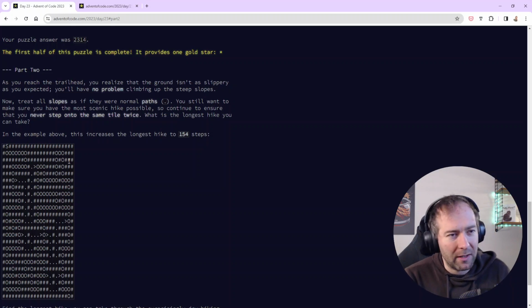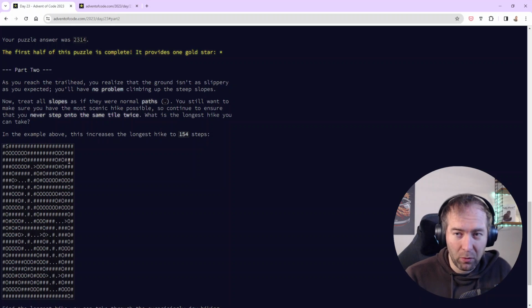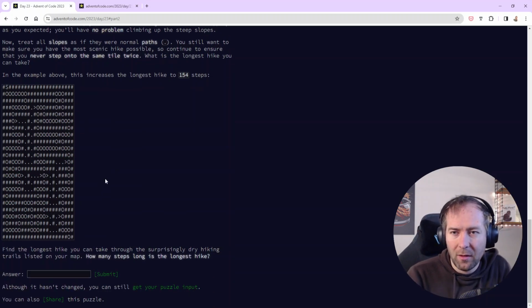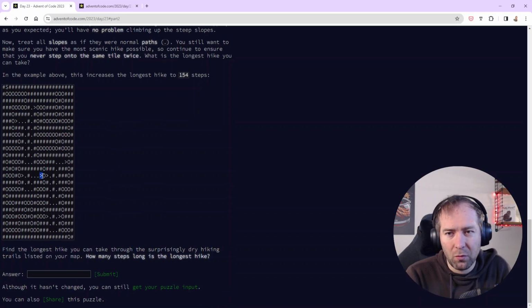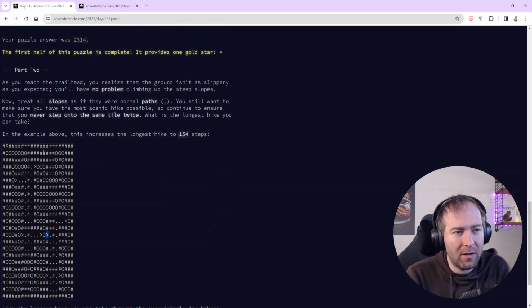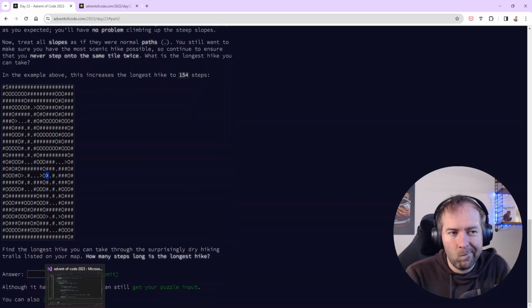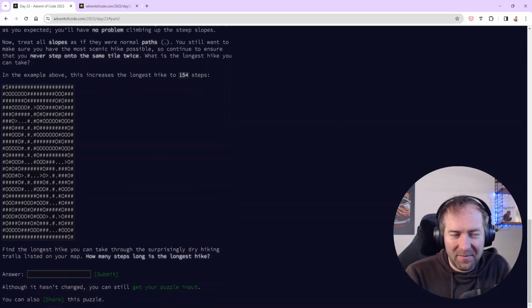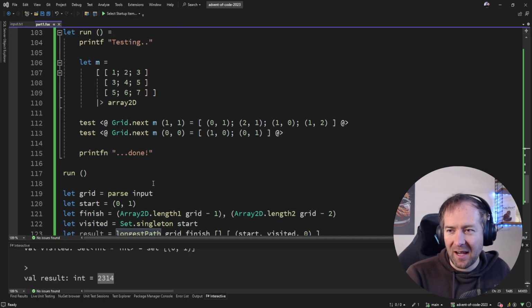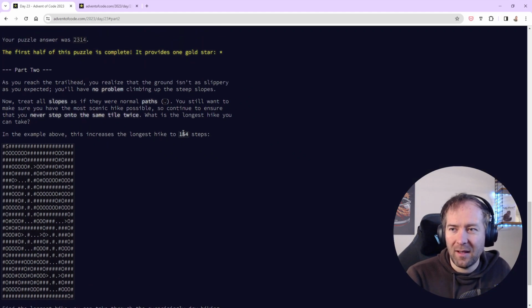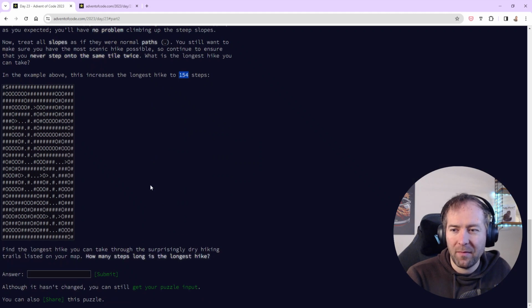This sounds like a really... It will explode our search space, or our search tree, but it's actually a super duper easy fix, right? We just replace our slopes by paths in our input grid, and we run our algorithm again. Famous last words. Yeah, let's give that a try for the example to see how bad it gets, how many paths we have.